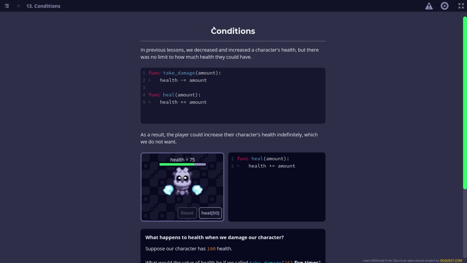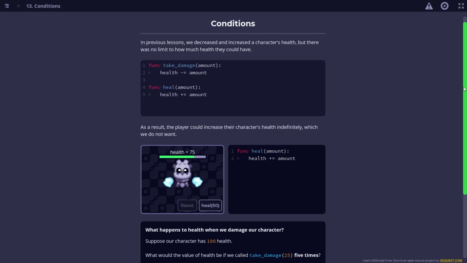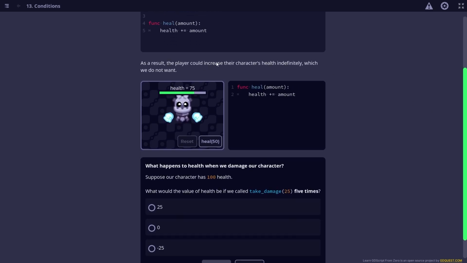All right. In previous lessons, we decreased and increased a character's health, but there was no limit to how much health they could have. True. So we've got func take_damage(amount), health minus equals amount. Same for heal, but it's plus equals. As a result, the player could increase the character's health indefinitely, which we don't want.